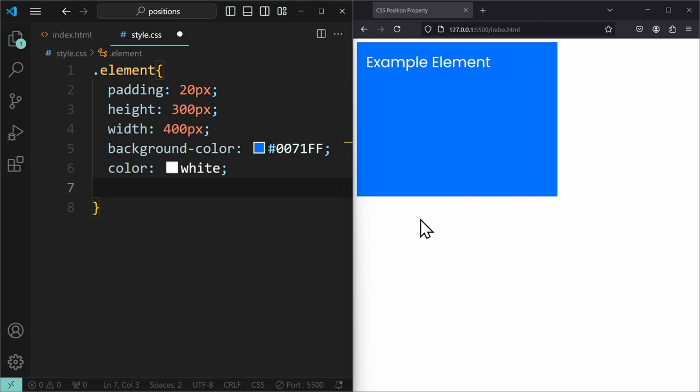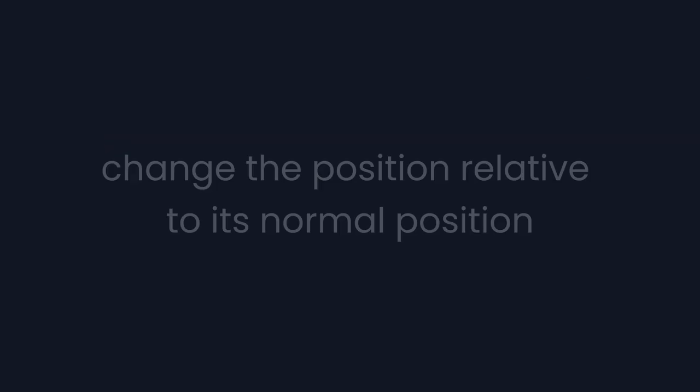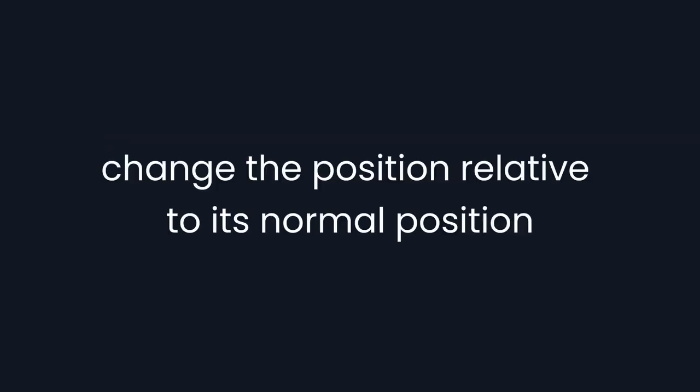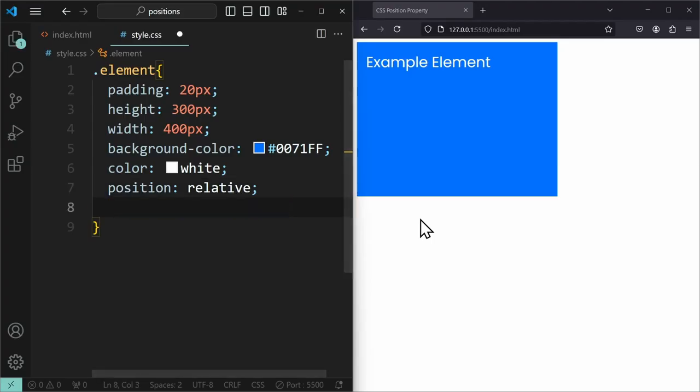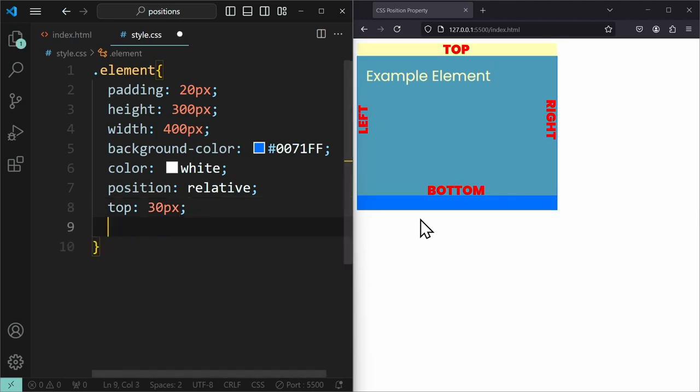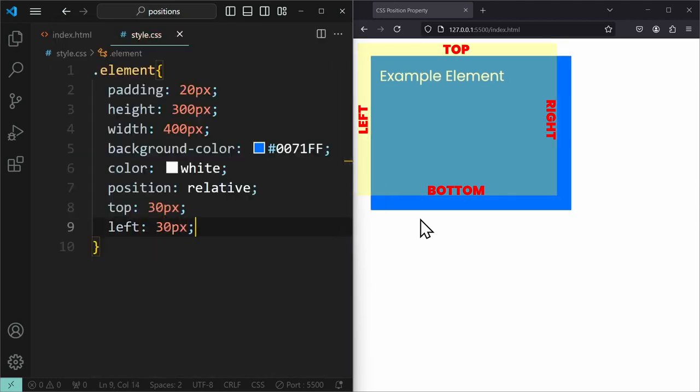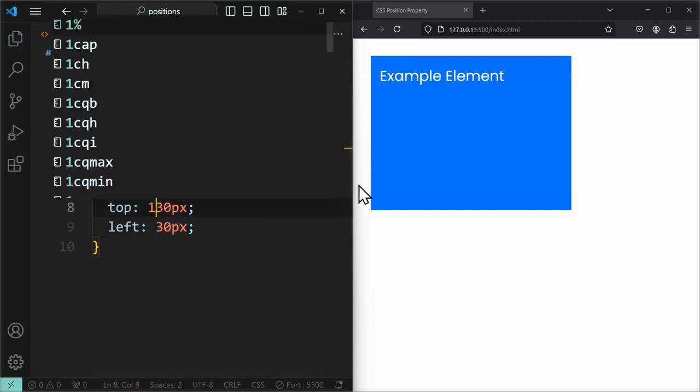If you assign position relative, then we can use these properties to offset the element to itself. What does that mean? You can change the position of this element relative to its normal position, meaning it will be positioned relative to the position where it would be if the element was static. Declaring top 30 pixels and left 30 pixels will offset the element by 30 pixels from its initial top and left value. That means it will be pushed down and pushed to the right by 30 pixels each. Declaring higher values will push the element further away.